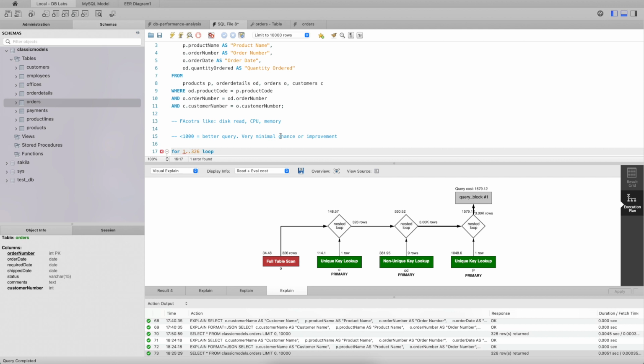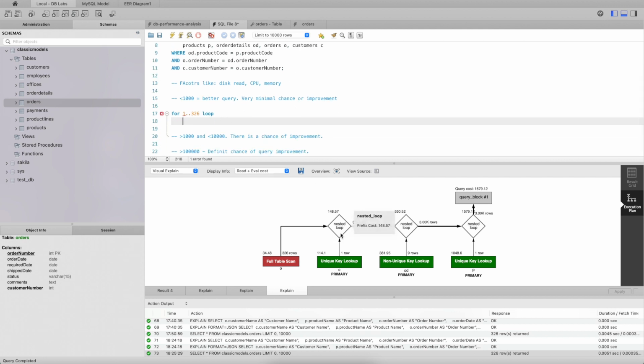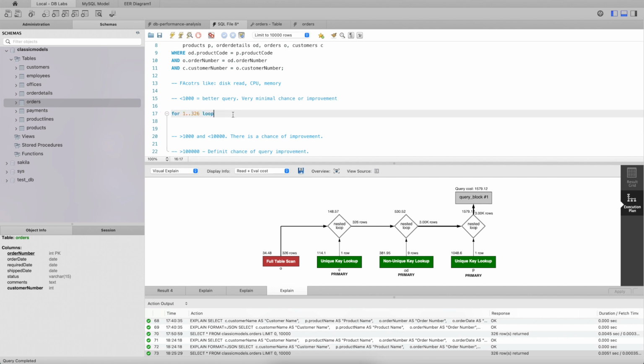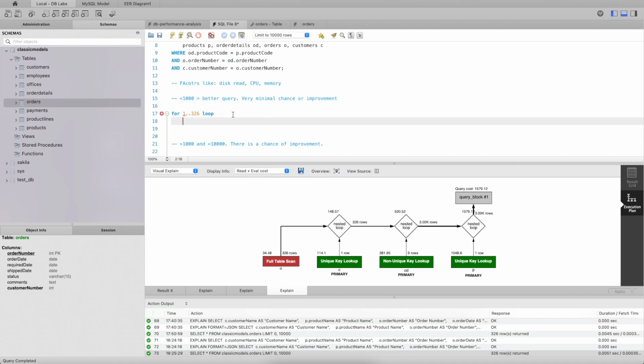In this specific case, it says nested loop because it is going to loop over each of the records, and for each record it is going to query the customer table. For each of these records, if you query the customer table, we are going to get 326 records, hence it produces the output as 326 records, right? Now let's see that in action, whatever I'm explaining here.